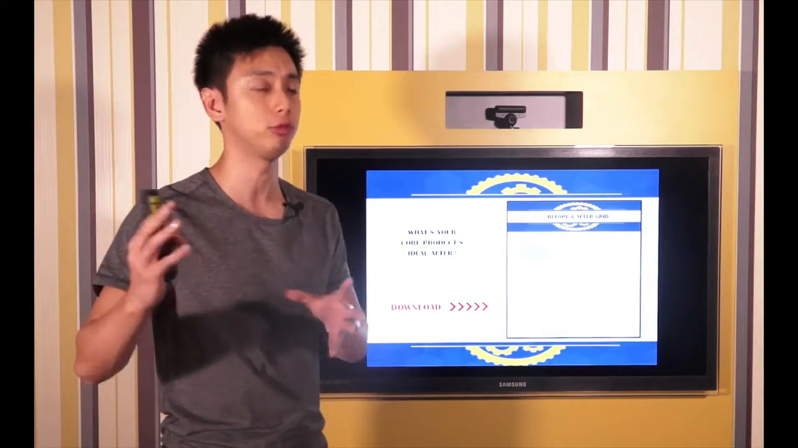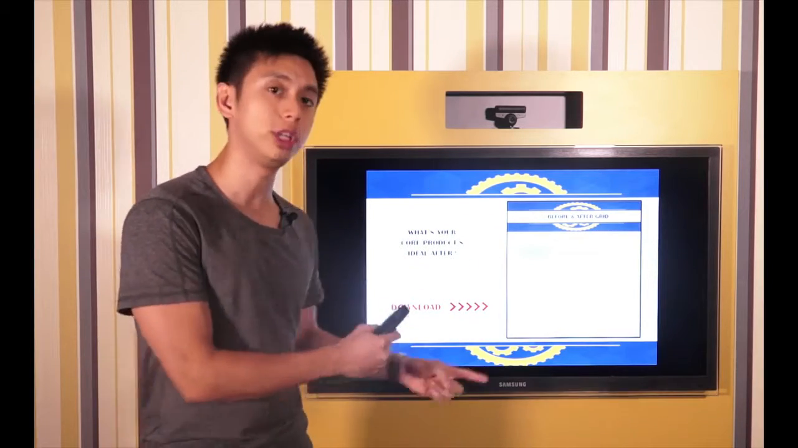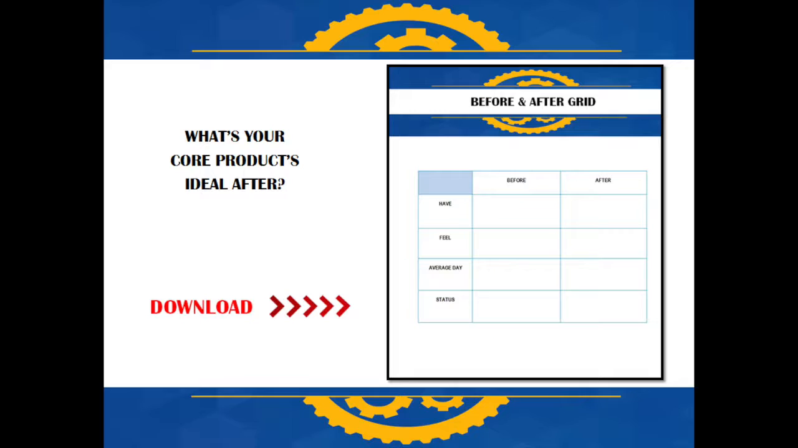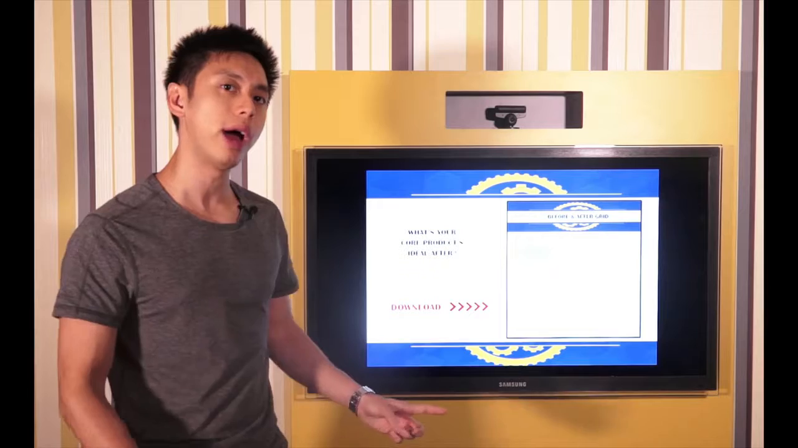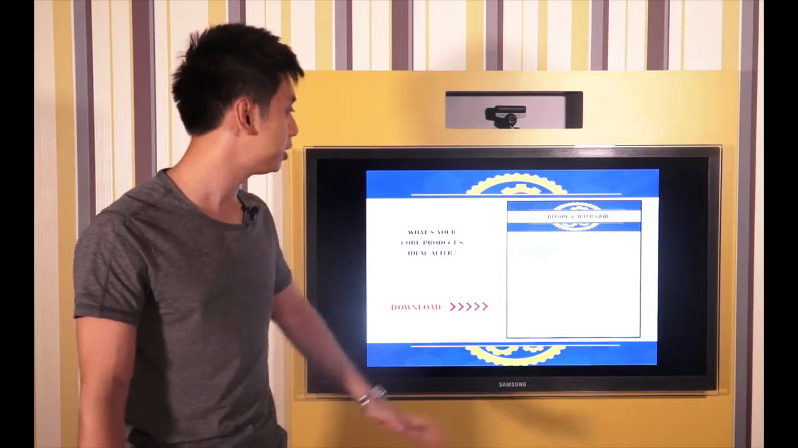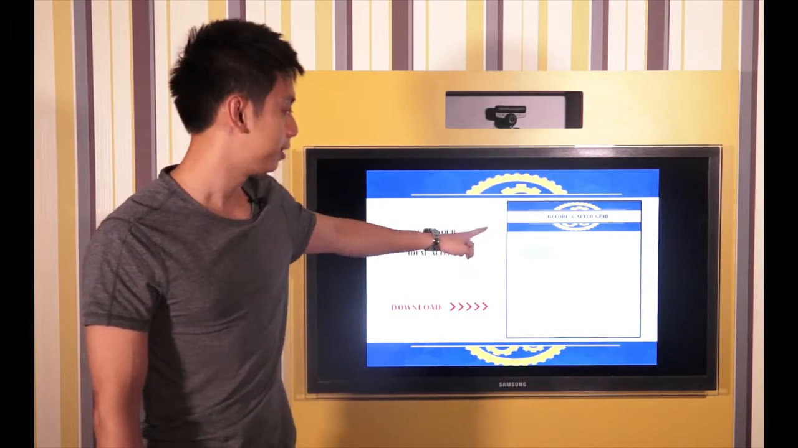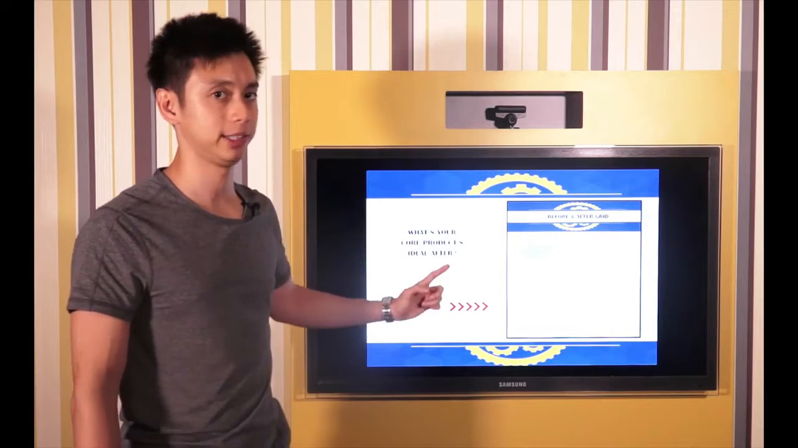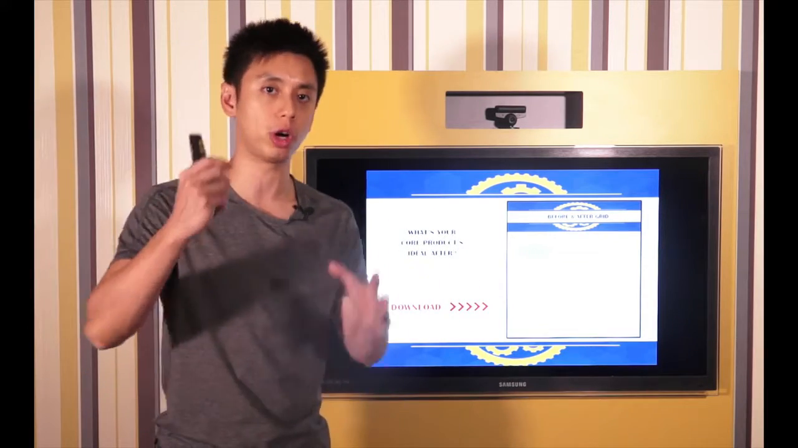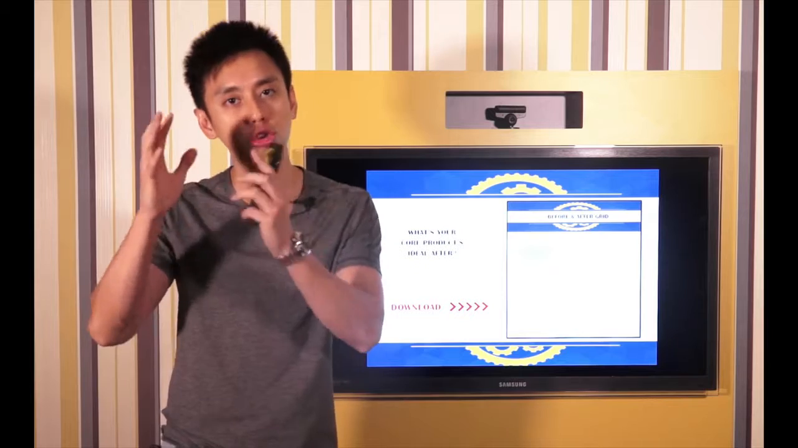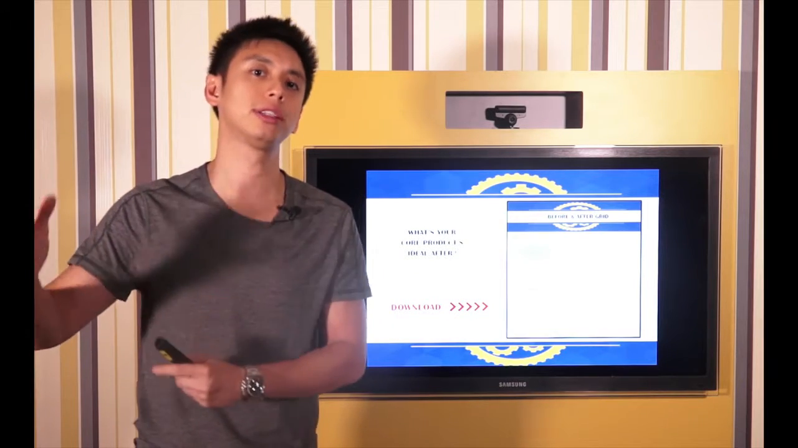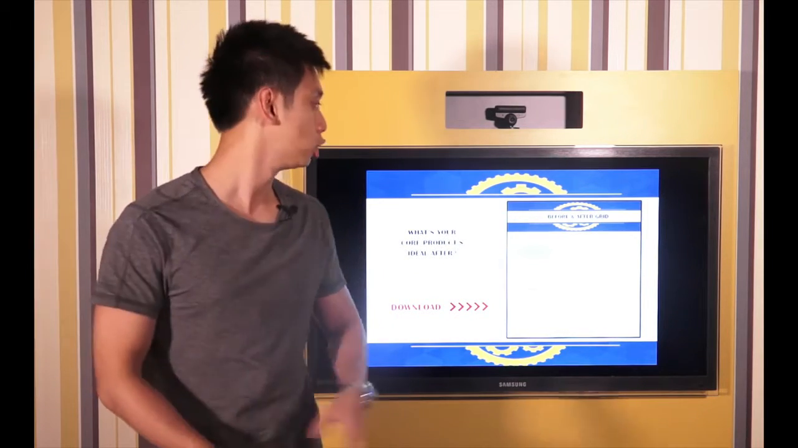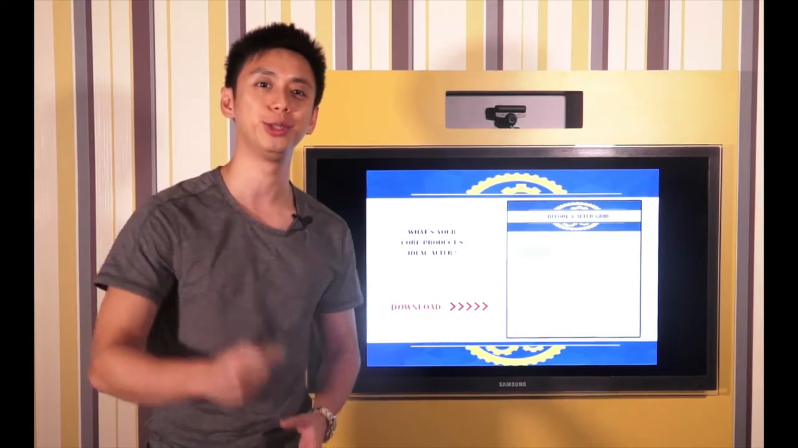We've spent a lot of time and resources preparing this. So what you need to do right now is to download this sheet and fill in the before-after grid and talk about how your product, program, or services affect their have, their feel, their average day, and their status. Why? Because this is all messaging. We're going to be taking this to use to craft all of your later products and programs and services right after this. So go ahead, do this, and then I'll see you in the next video.